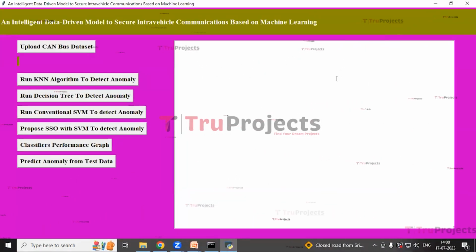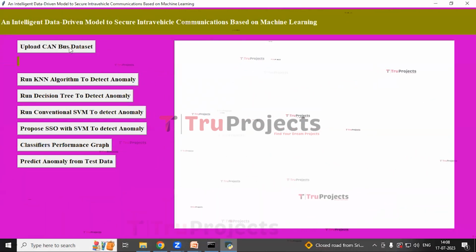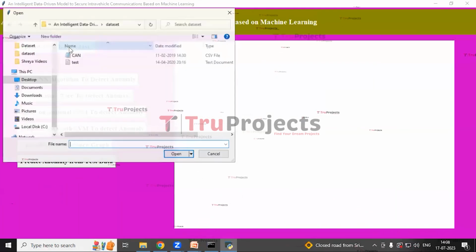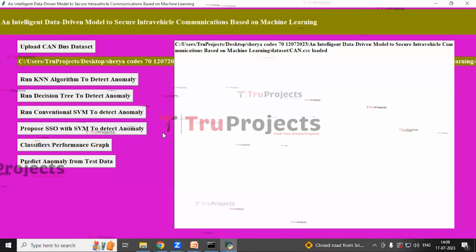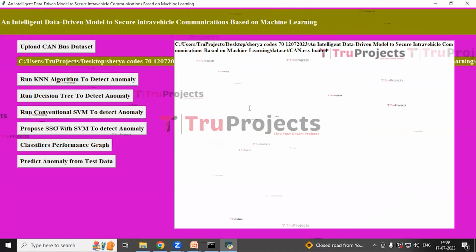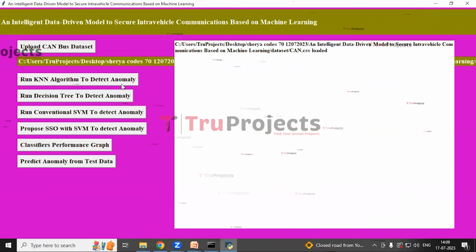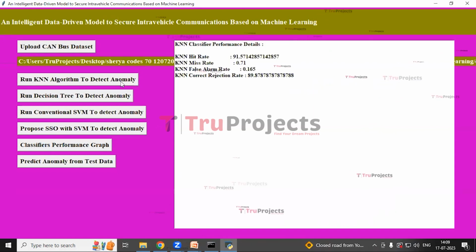This is the graphical user interface of this project. With this, we are going to interact with the program. So first we need to upload the dataset. Select this dataset, open. Here the dataset is loaded. Now we are going to run the KNN algorithm to detect anomalies. So click on this button to run the KNN algorithm.